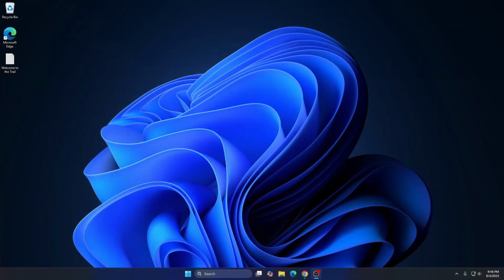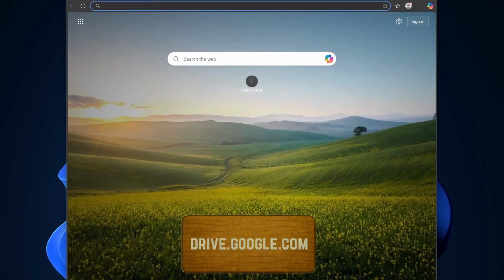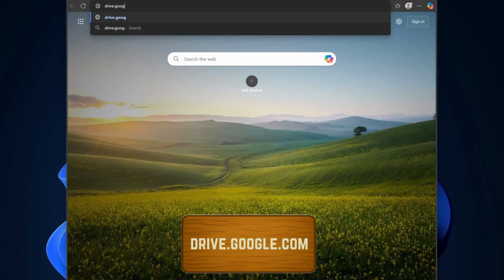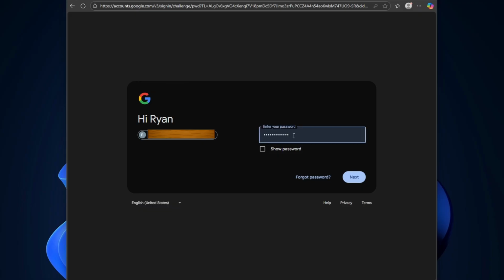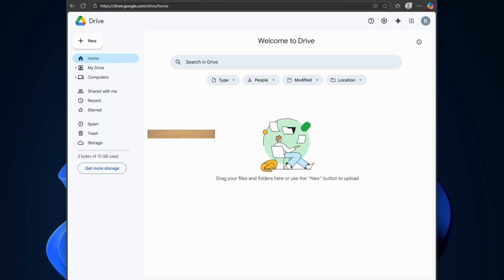So let's get started. Now, to begin with, in order to access Google Drive, open up a browser and go to drive.google.com. Now it's tied to your Google account, so let's log in. Left click there, input your password, left click next. And now we have accessed our Google Drive.